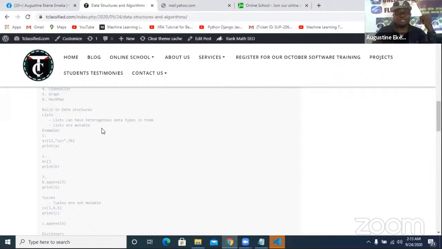So of the built-in data structures, we have the list, which can have heterogeneous data types in it, and lists are mutable. When we say mutable, it means that it can change. You understand? That's the meaning of mutable. An example of a list is when you say A is equal to, you can see that it's having 12, it's also having X, Y, Z, and it's having 34. That means it can contain heterogeneous data types. It's not containing only integers. You can see it has an integer, it has a string, it has another integer. So you can print it out to see how it looks.